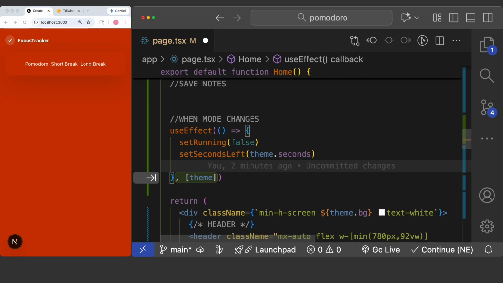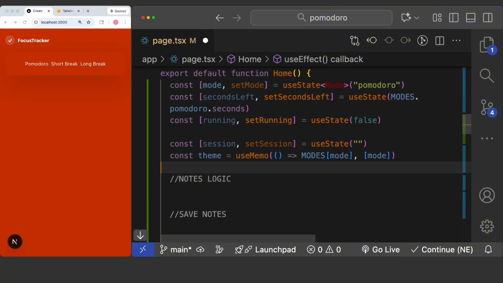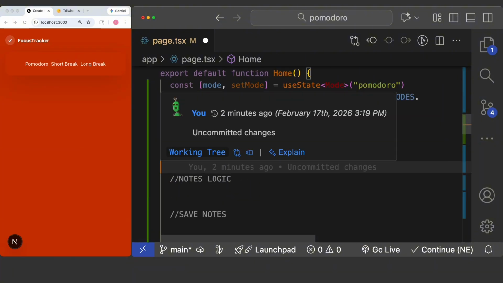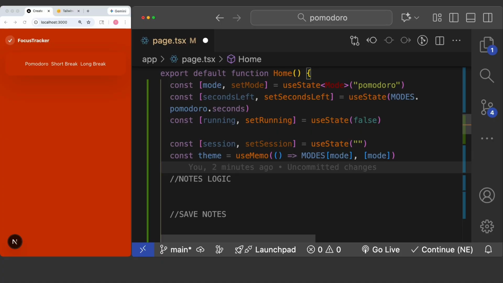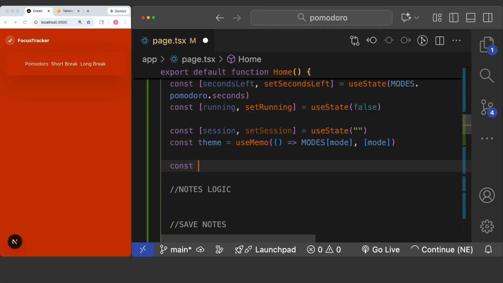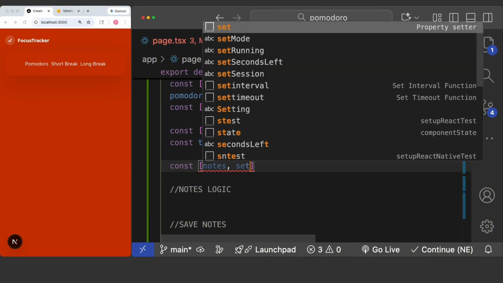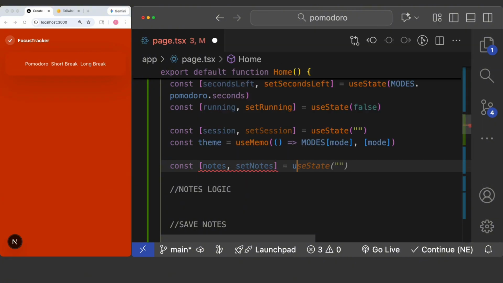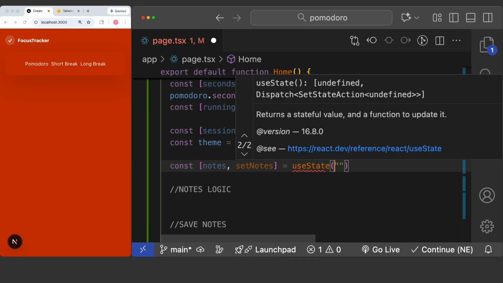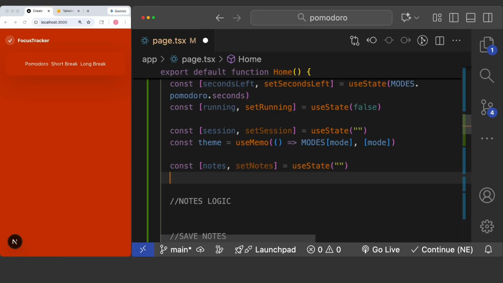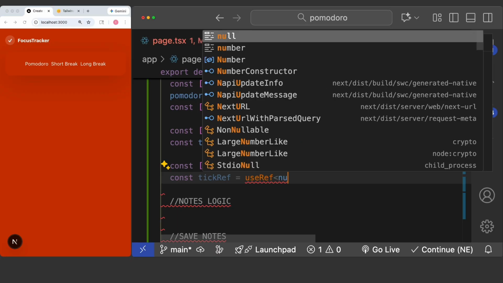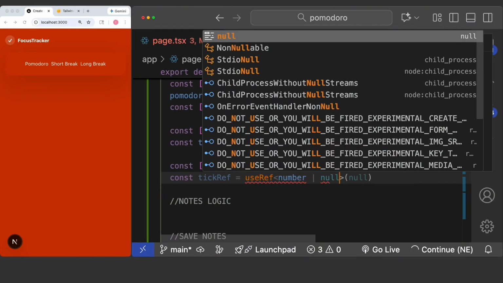And then it probably would help if I added, let's do this, we'll go const notes, set notes. It's going to be equal to useState, and that should just be an empty string. And then we'll need the tick ref and set it equal to useRef. And this will either be a number or null.